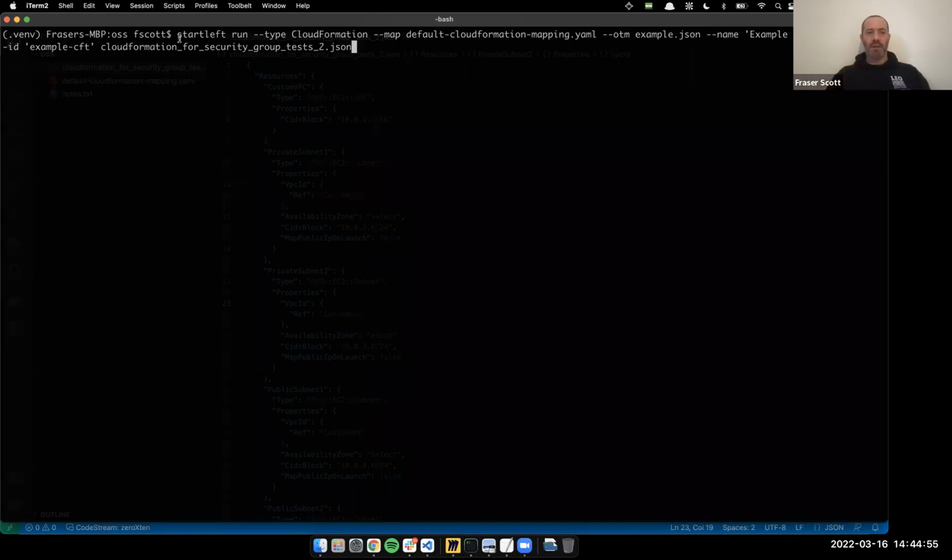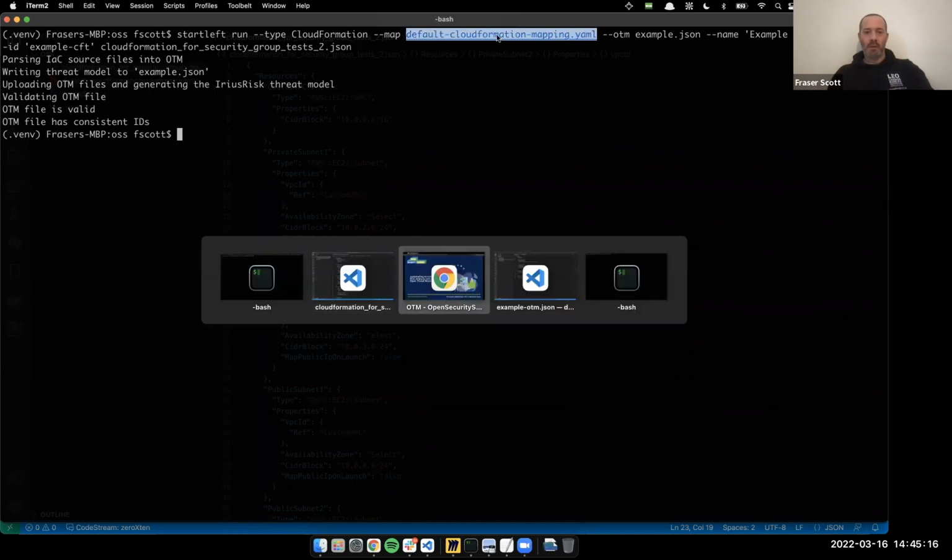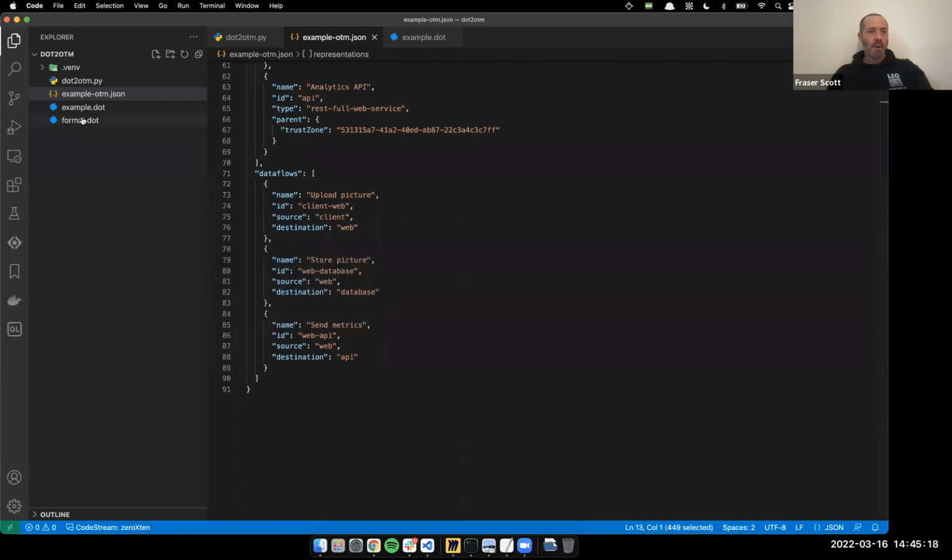In this case, I'm going to run this, and it's also going to send it to Iris Risk, but we'll ignore that for now. So if I run this, what it's going to do is run a map against the CloudFormation, and that mapping file basically says, here's how to go and find stuff in a CloudFormation template and what to represent it as in terms of a threat model. So let me just quickly have a look at that file.